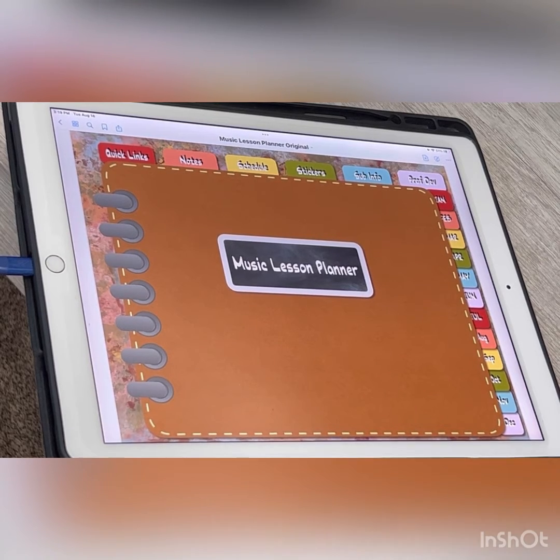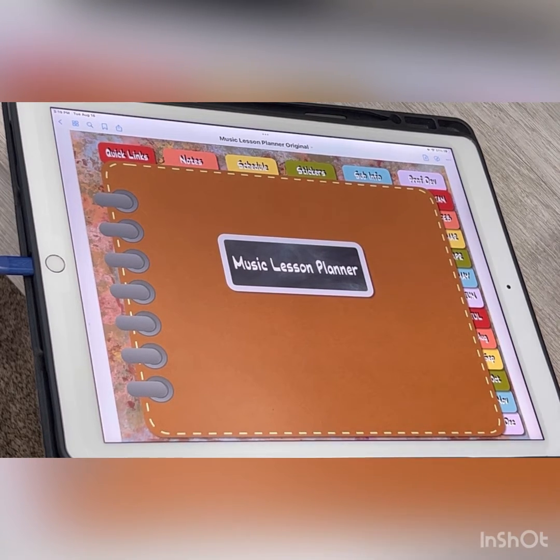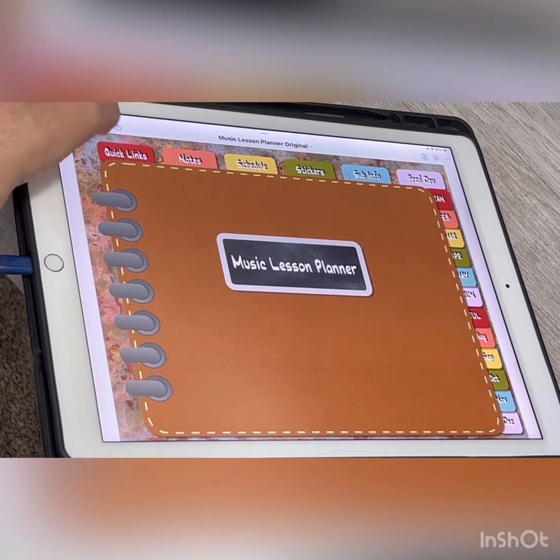Hey guys, I just wanted to show you my new music lesson planner and show you the things that it'll do. It is geared specifically toward music teachers, and it can be used in a secondary or a primary classroom. So let's just get started right away.